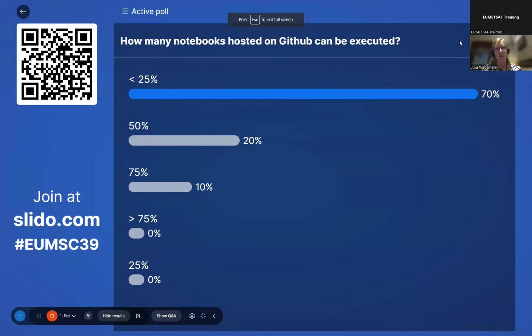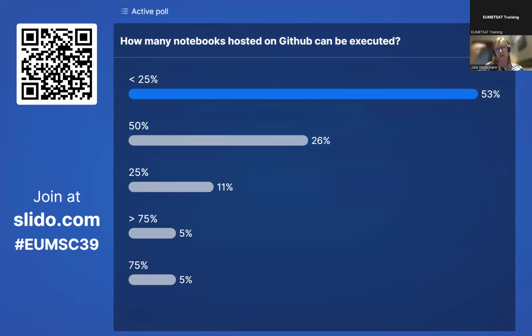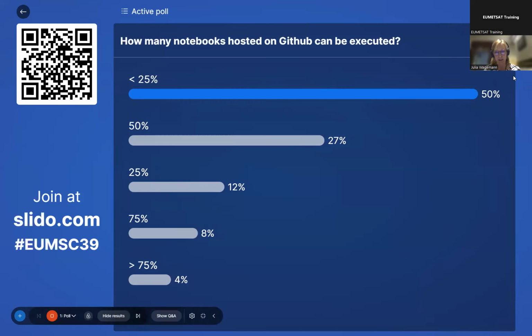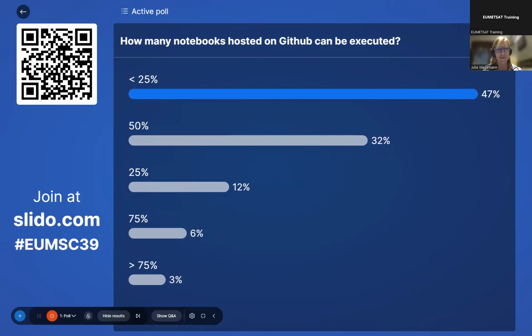Okay, so the first question I want to ask you is: how many of these 10 million notebooks hosted on GitHub do you think can be executed? The options are more than 75%, around half, 50%, or less than 25%. We see already that participants today are not very optimistic. The majority at the moment, 47%, expect that less than 25% can be executed.